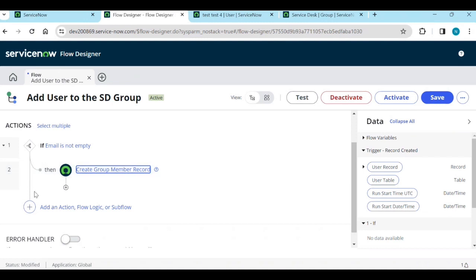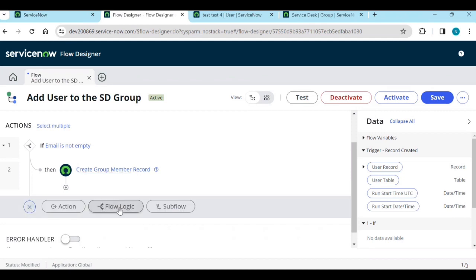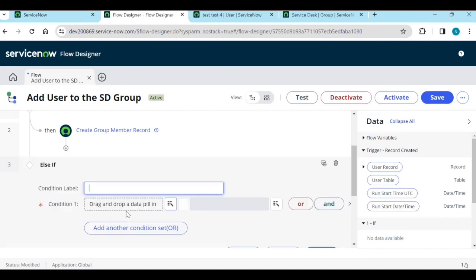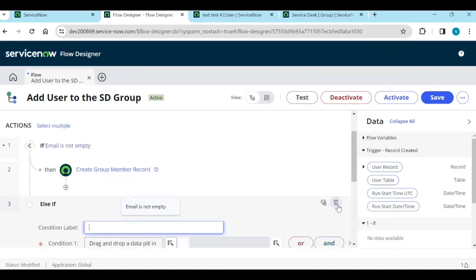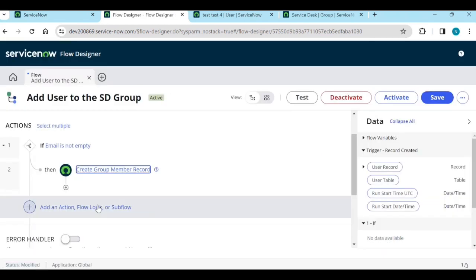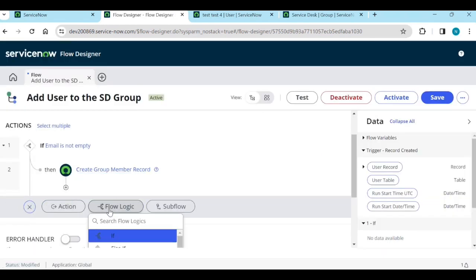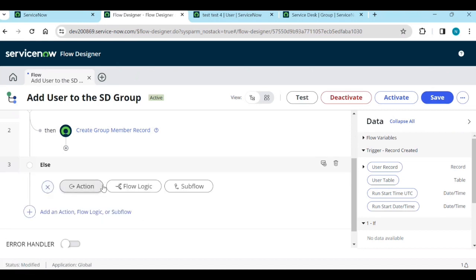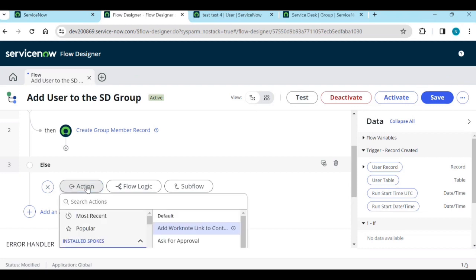And for else, you can add the flow logic. Now if you see else if, if you have any other conditions you can add it, but I will add an else condition only. For else, what I will do is add an action.